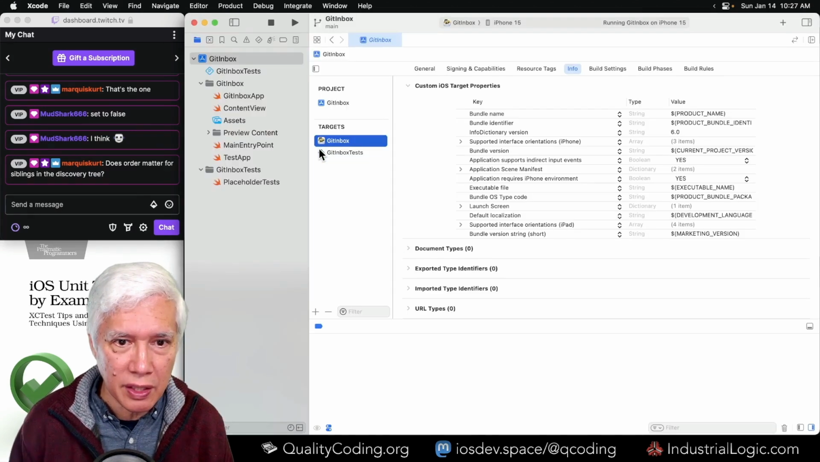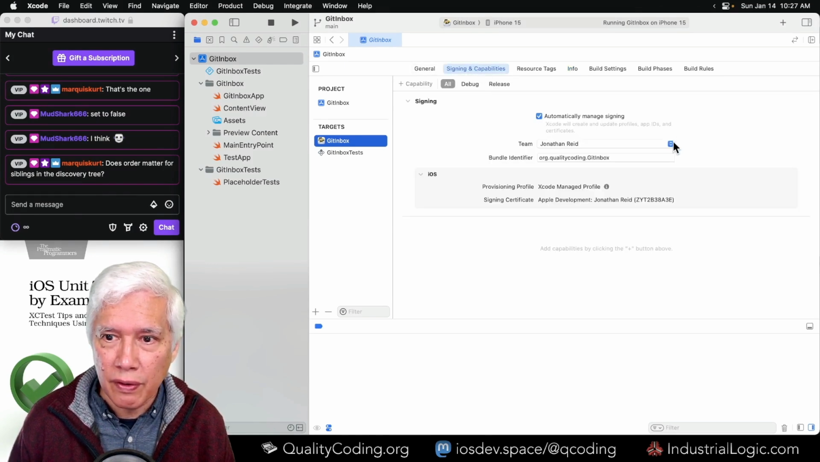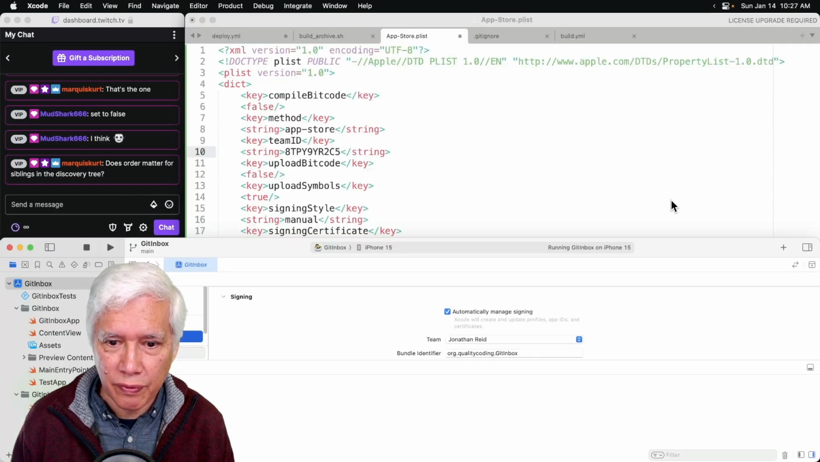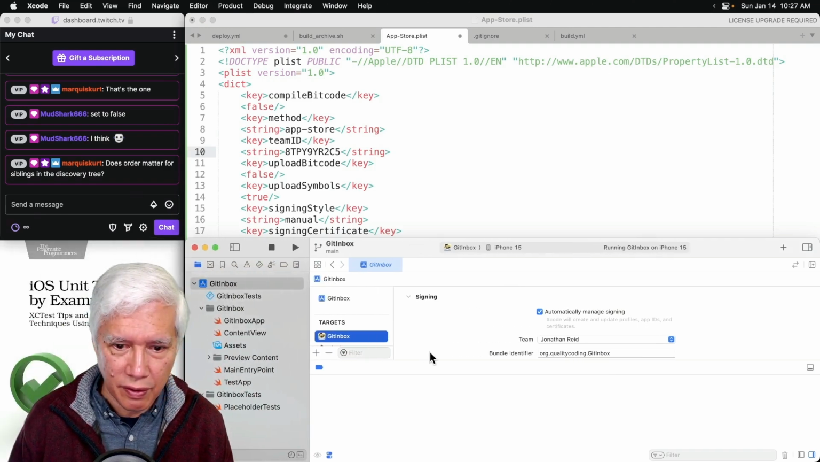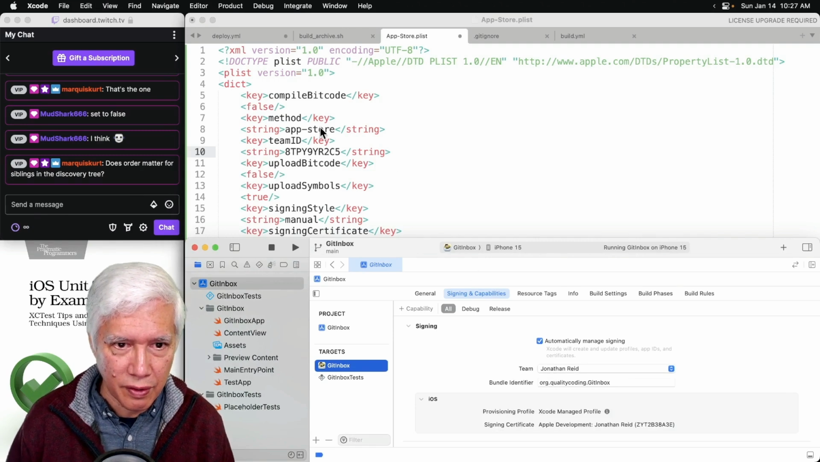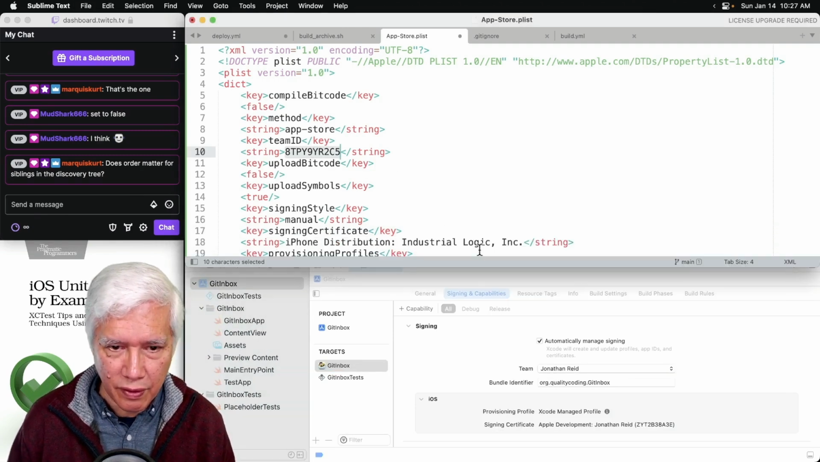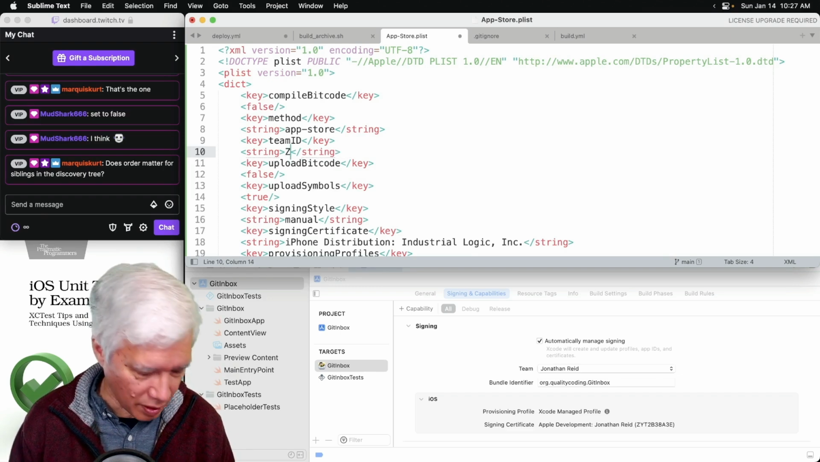The team ID is what? Where do you get the team ID? Is it this? ZYT blah, blah, blah? ZYT2B38A3. Whoops. Caps.